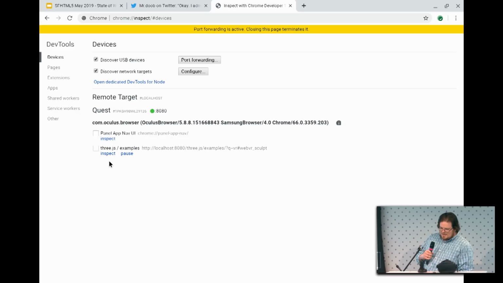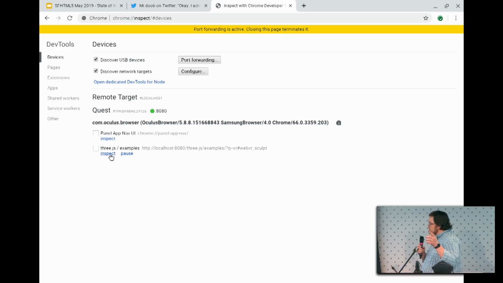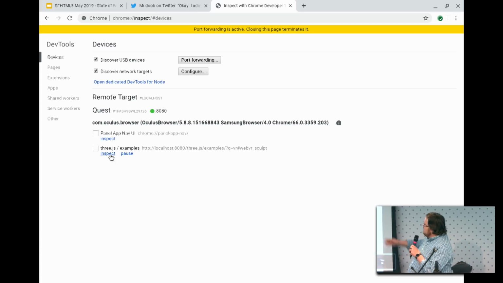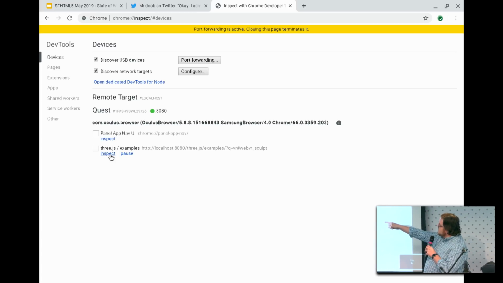And then if you go to about:inspect in your web browser, and you can do this for Android phones too if you don't know, which is really cool, then you get this thing that says, hey, I recognize that I've got a browser connected to me.